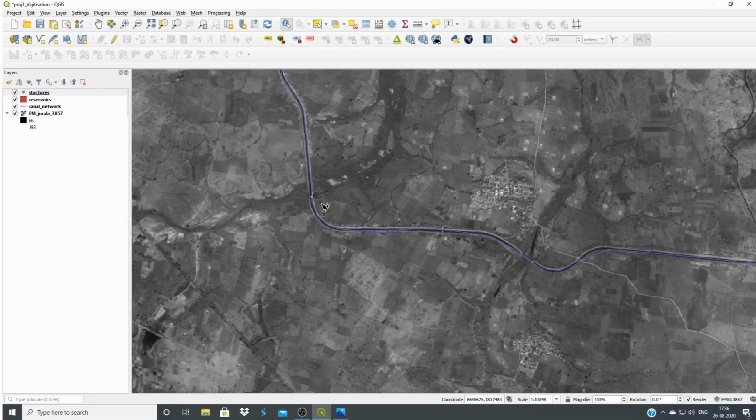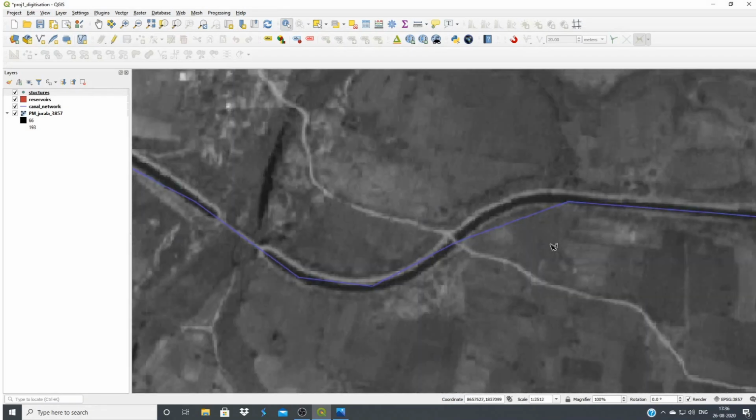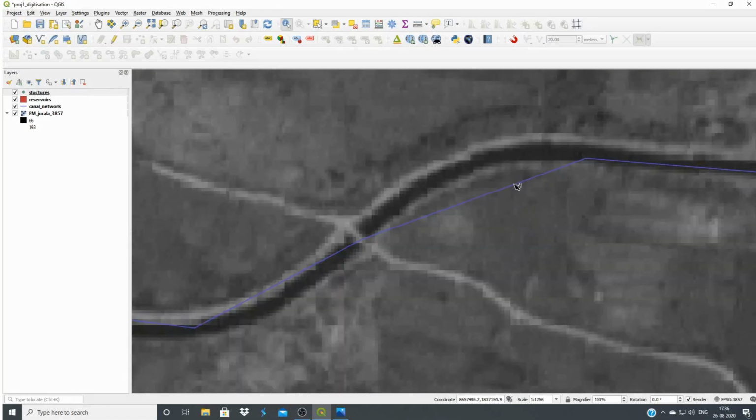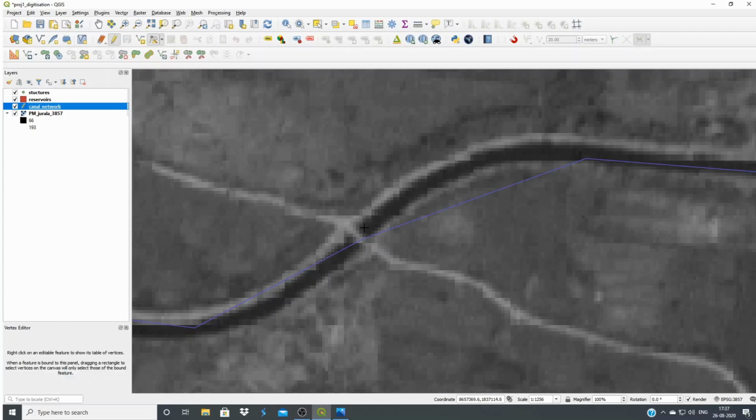Next, suppose you want to modify or correct the data, how can we do it? For example, if you see this canal, the digitization of this canal is not proper, so how can we modify this feature? So first click it, put it into edit mode, then using this vertex tool, you can actually change the vertices like this. You can change the vertices.